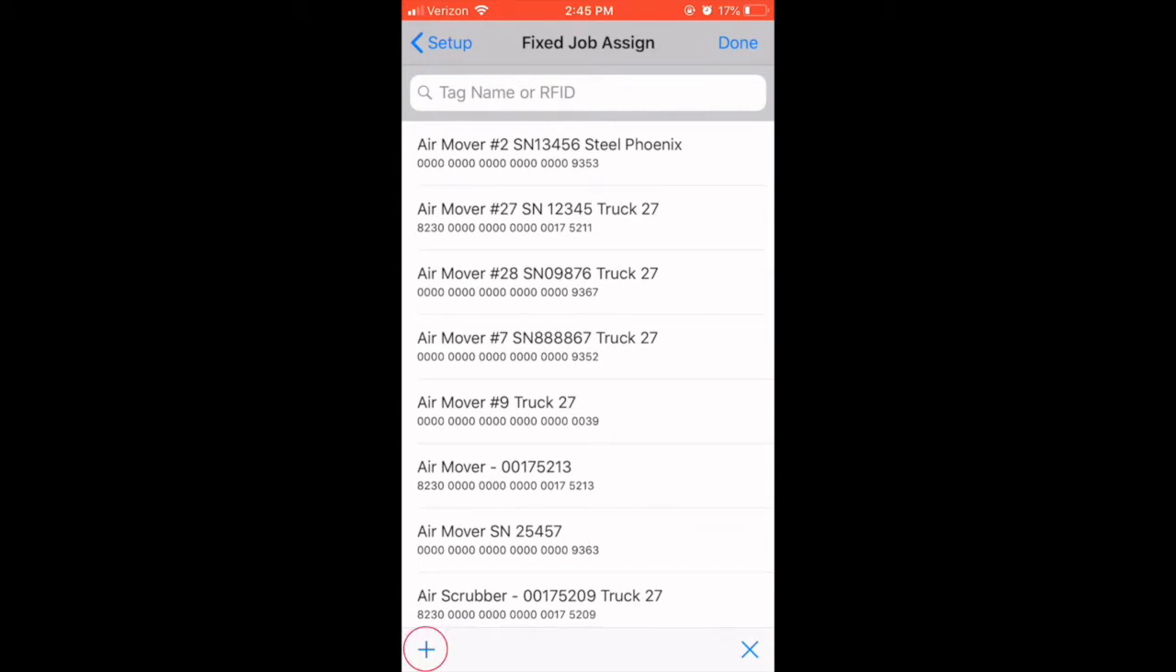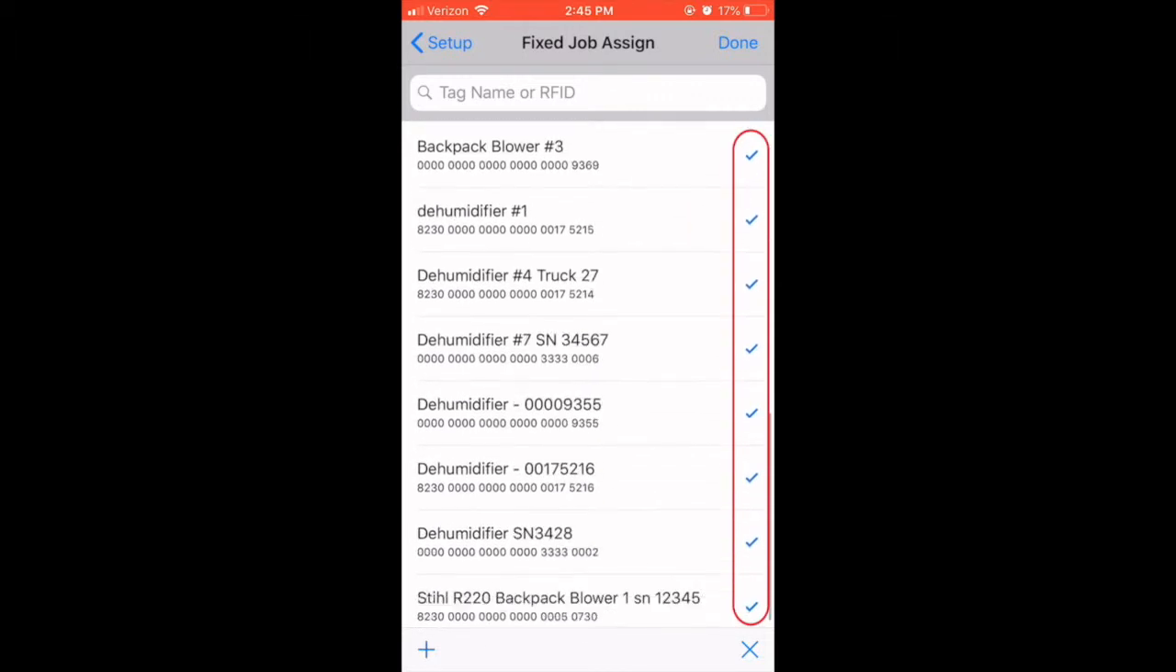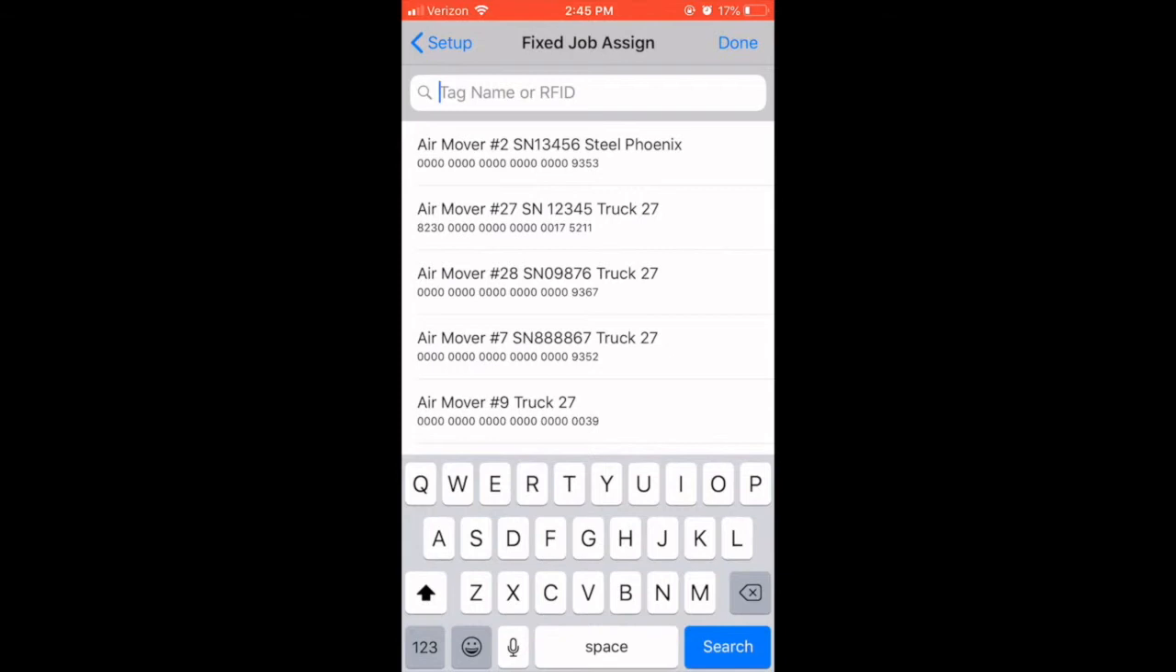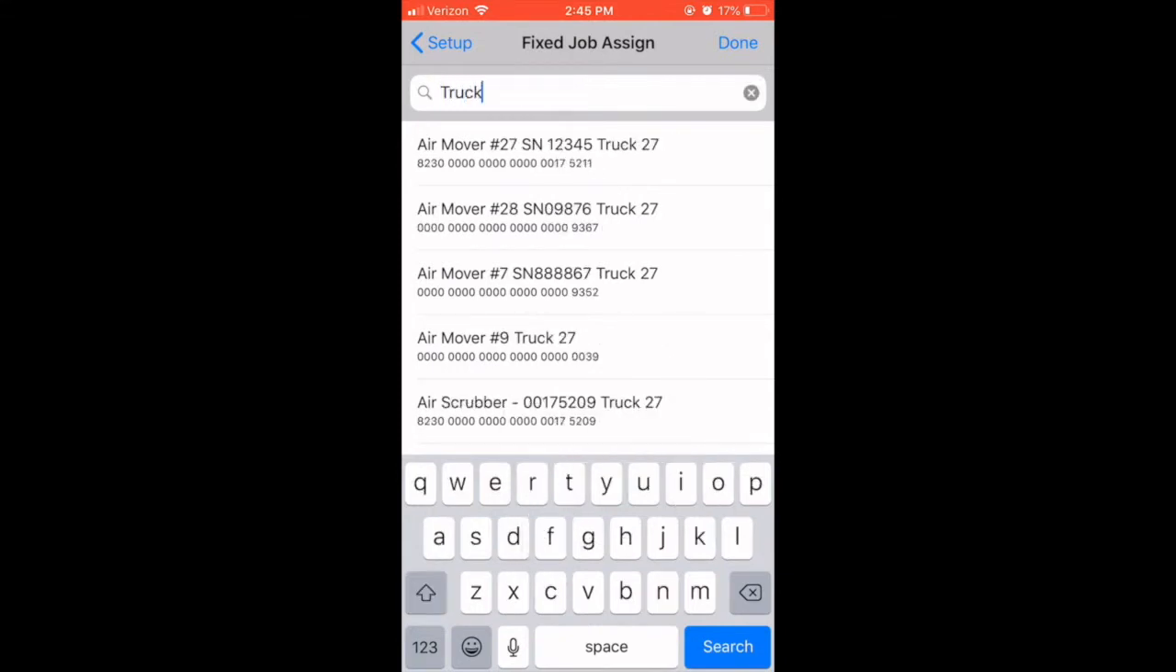You'll notice that there's a plus and an X on the bottom of the screen. If you click the plus, it should check all of your tags so you can add them all to that list. If you click the X, it'll uncheck all of them. At the top of the screen, there's a search bar, so you can refine your search to whatever job you are assigning these tags to.